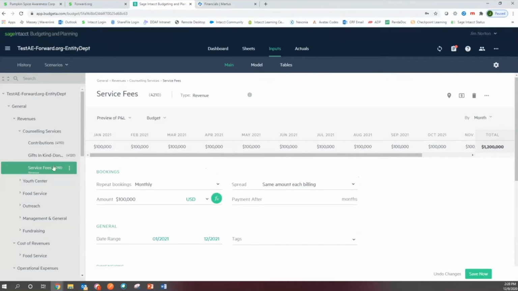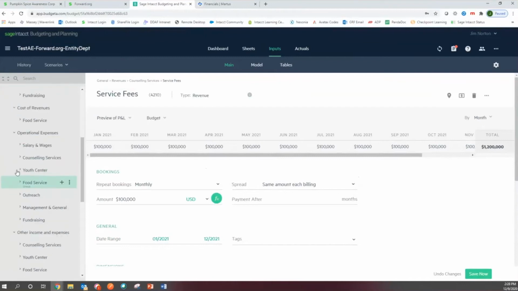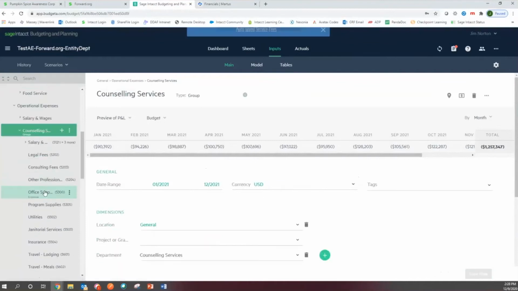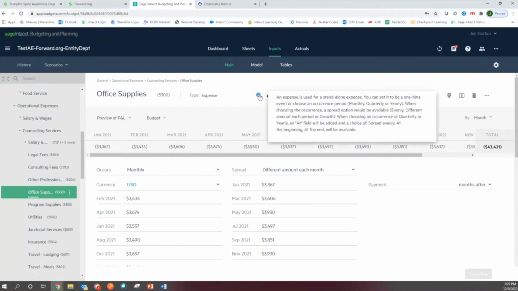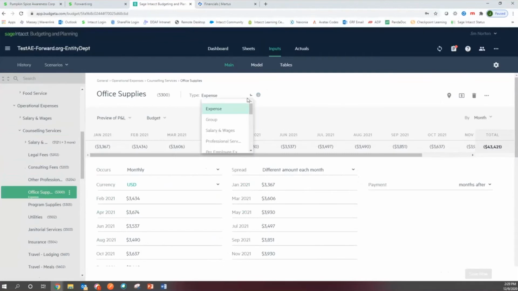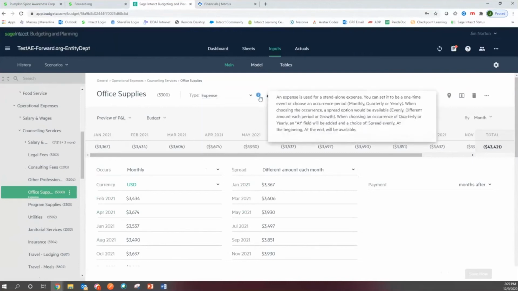Now, why don't we look at the expense side of the equation? So if I go down to my operational expenses here, again, I'll pick on counseling services, and I'll look at my office supplies budget. Again, there's different types of lines, and if you're ever curious as to what each type of line means, the little information box is here. So this will tell you what an expense is, but then maybe I wanted to go to a different kind, like professional services, for example, and I can see what that means. Right? So this is only going to tell you what type of line it is.